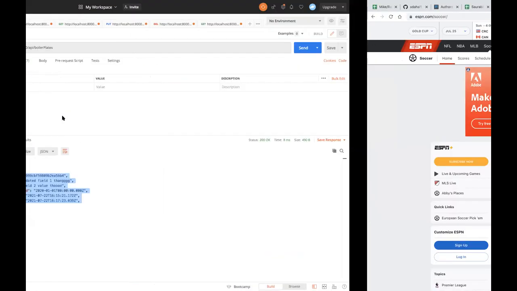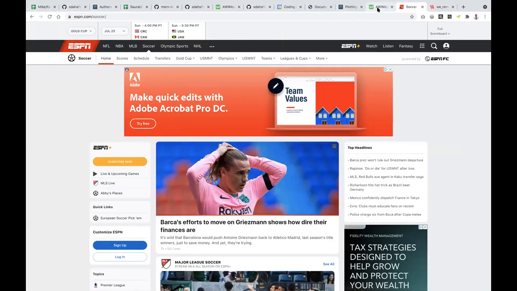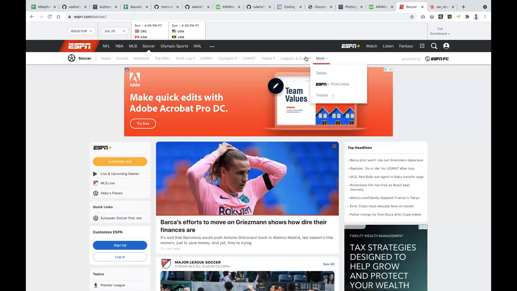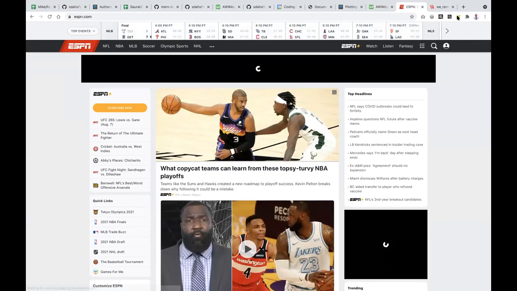Now, what is HTML, what is CSS, and what is JavaScript? So HTML is equal to the content of a web page. Do you want to see what this website looks like without CSS and JavaScript, and just HTML? Let's take a look. What is ESPN.com? Let's just go to the homepage so we can see the nice homepage here. What does ESPN.com look like with just HTML?